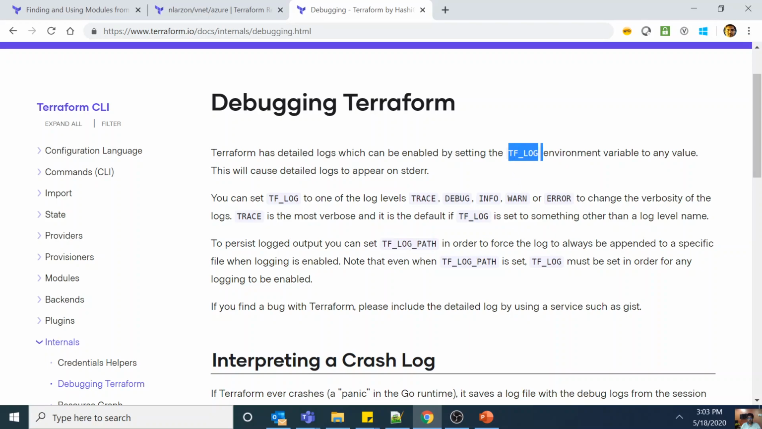If you only set the TF_LOG environment variable, then you will just get, for example, the detailed logs, but still in the console. If you want to persist it for future reference, then you will have to also set the TF_LOG_PATH, in order to force the log to be appended to that specific file when logging is enabled.